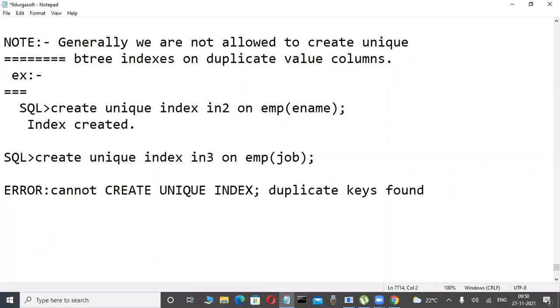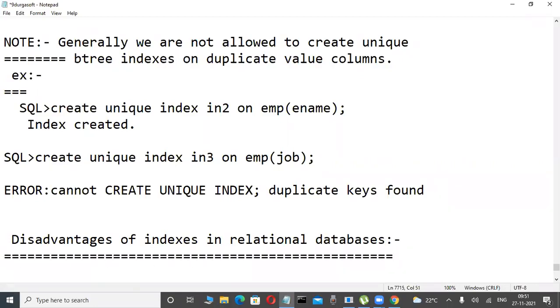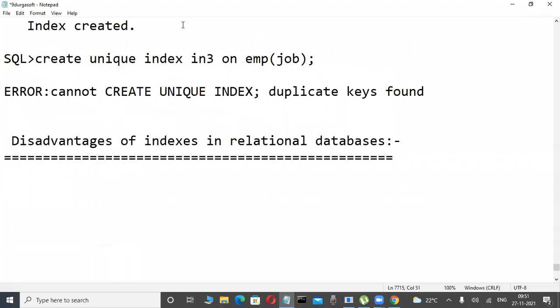Right, next: disadvantages of indexes in all databases, in relational databases. One disadvantage is there. Very important, this is an interview question.